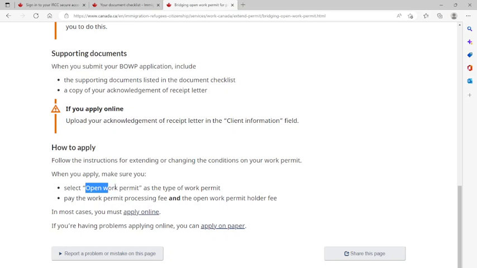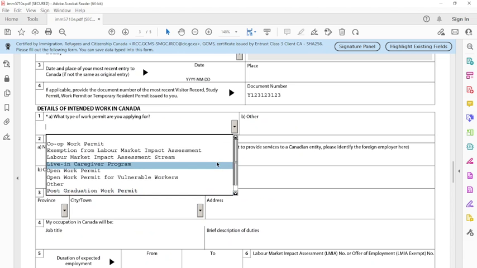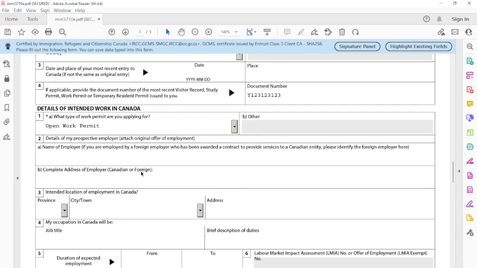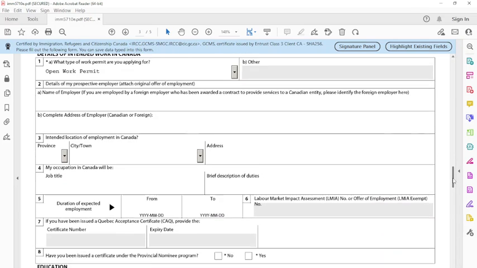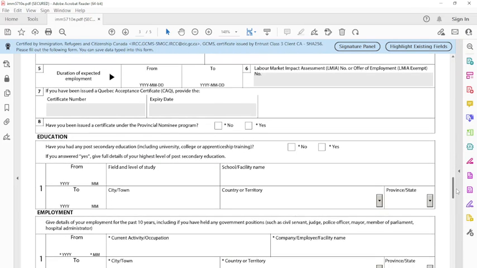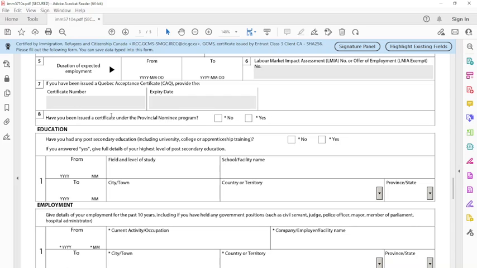So what type of work permit? It's an open work permit. So let's go back to our application form. Let's select open work permit, and then you don't have to answer any of these questions. You can just come down and answer this one. Have you been issued a certificate under PNP? If you receive a certification for PNP, you get a PNP nomination. Select yes, otherwise no. I didn't, so I'll select no.